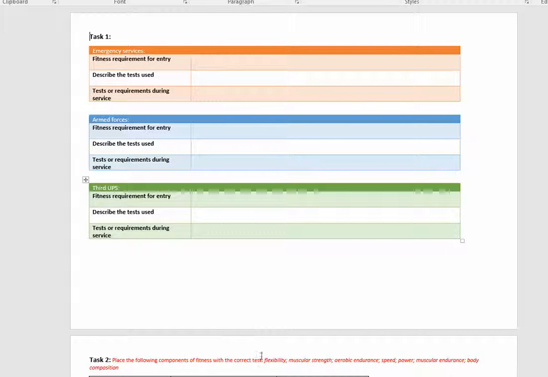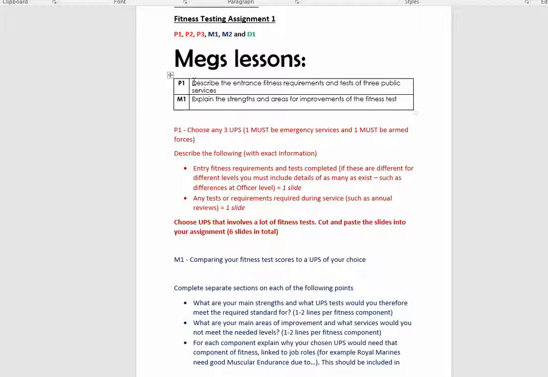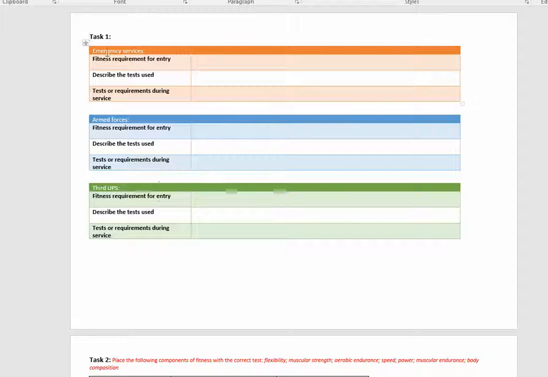Task 1, you're looking at getting P1, describe the entrance fitness requirements and tests of 3 public services. Okay, so in order to get P1, you need to complete all 3 of these tables. So the first, emergency services, is up to you. Specify which emergency services you want to use. Fill in this table in order to answer that.